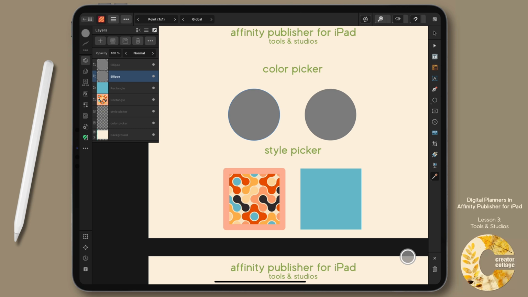The style picker allows you to sample select attributes from one object or text and apply it to another. So this can be its fill, stroke, layer opacity, effects, as well as text and object settings. It's a quick way to apply the settings from one object to another very quickly.